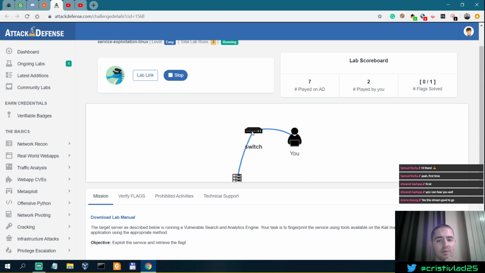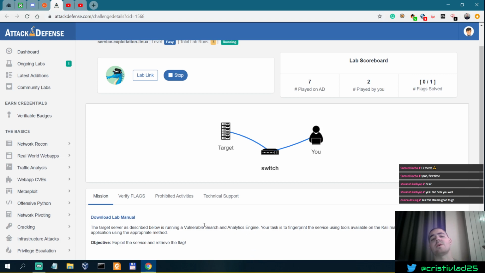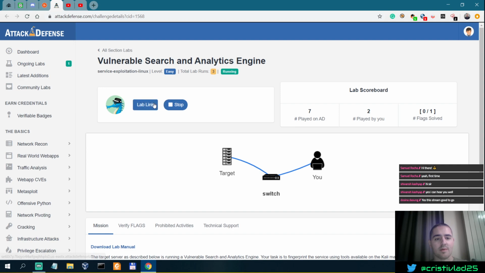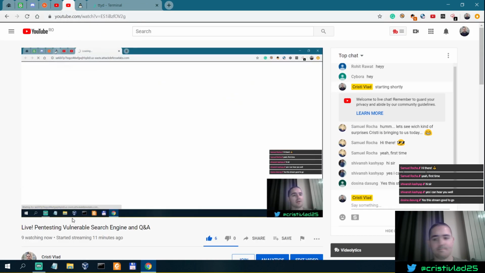So we have a simple network architecture. We have our target, this is us, and this is the switch. This may not be so useful in simple scenarios like this one, but in a larger architecture or a more complicated scenario, the graph might be more useful. So I'm going to click on the lab link to jump right into it.